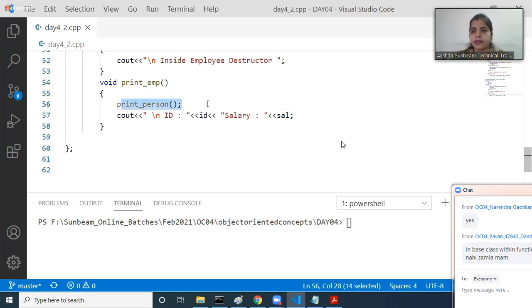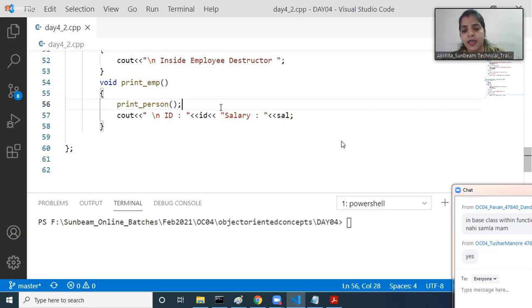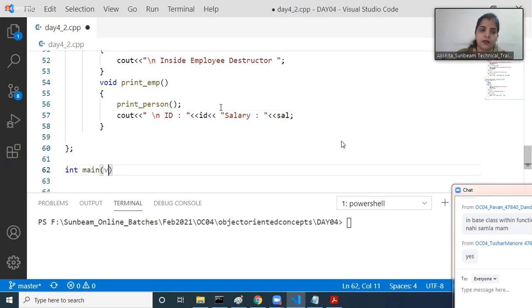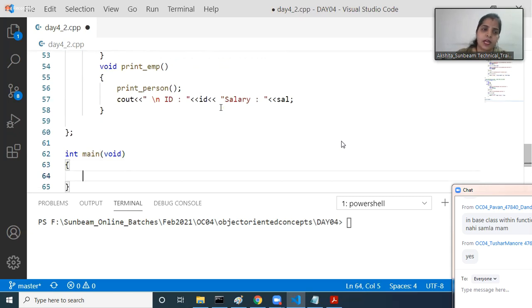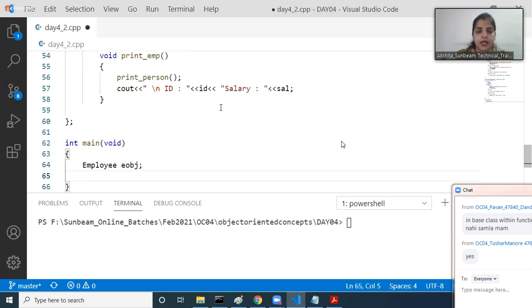Can I call this? Yes. How? Because this is basically an inheritance concept, which is going to give a call to the superclass function. Let us say I'm writing main. I'm creating an employee object eobj. I'll say eobj dot print emp.